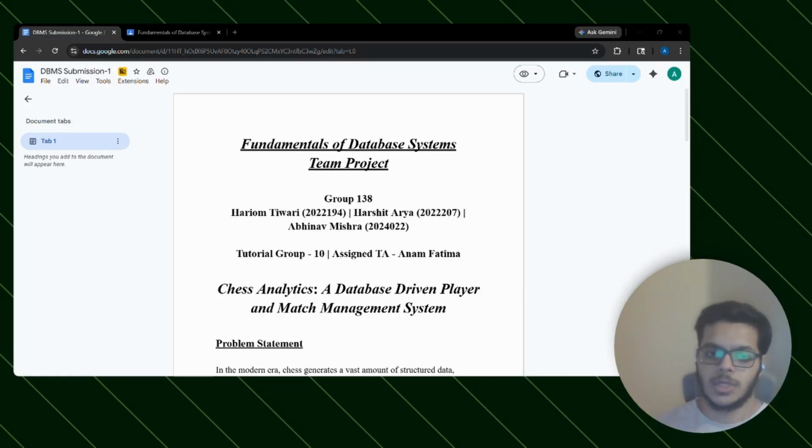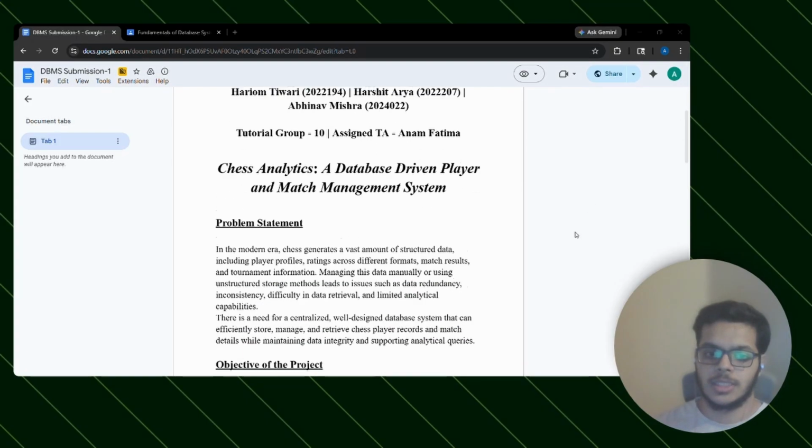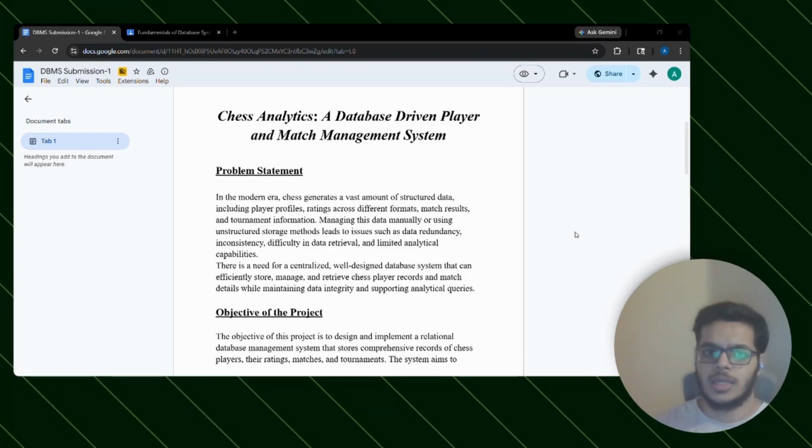So this is the business requirement of our project. First of all, let's see the problem statement. As you all know, in the modern world, chess generates a large amount of data including player profiles, ratings across different formats, match results, tournament information, etc. And managing all this data using unstructured methods can lead to data redundancy, data inconsistency, and difficulty in data retrieval. To fix all these issues, we have implemented a centralized and well-designed database system that can efficiently store, manage, and retrieve chess player data effectively.